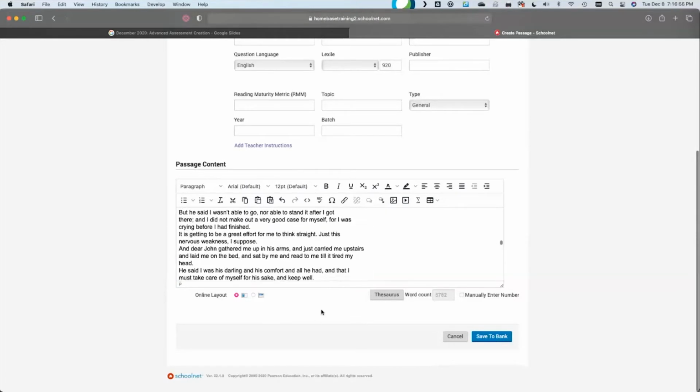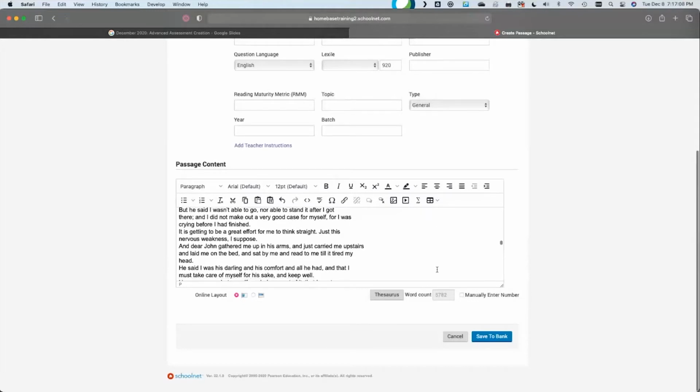Once you're done with that, the last couple things on this page, you can customize the layout for this passage online. So by default, it'll be set to portrait mode, so the passage will display on the left with questions on the right. You can switch this to landscape mode, so it'll show the passage on top with the questions underneath. This passage is a bit long, so I'm going to leave it on the default of portrait, so they'll see the passage right next to the questions.